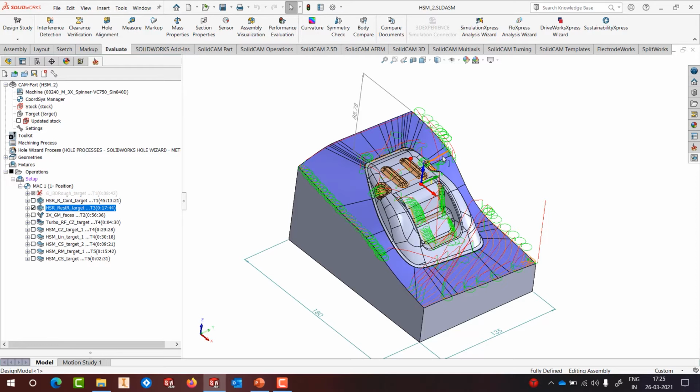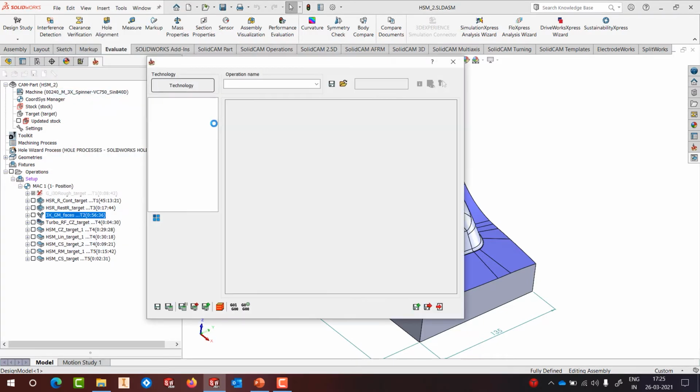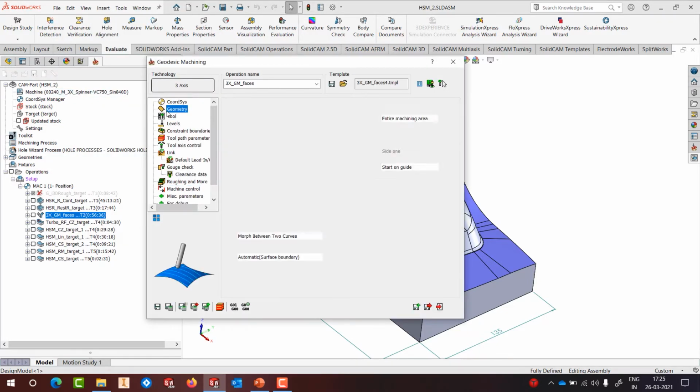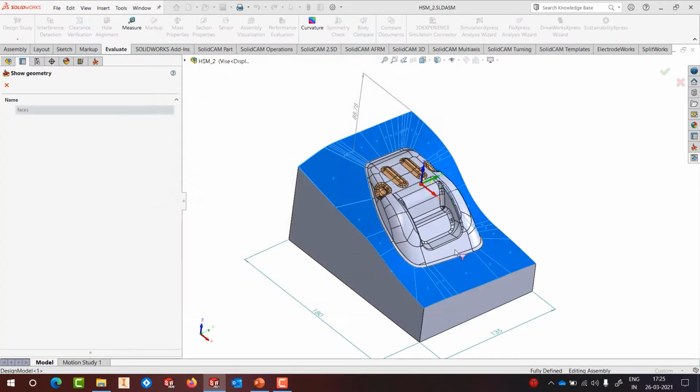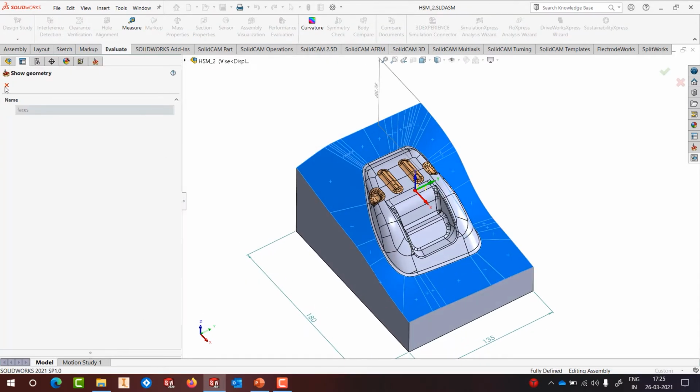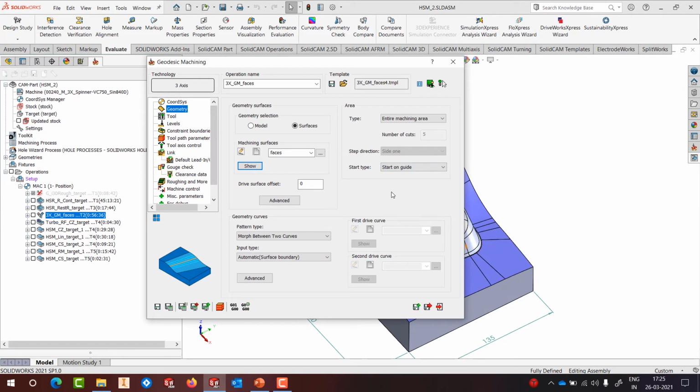In order to do that, we need to understand that I have got another operation here, which is a geodesic machining. And in geodesic machining, if I edit it, you can see that we have got a geometry here where I've selected all these faces, the blue colored, purple colored faces, and I'm going to morph between two curves, and the surface boundaries are detected automatically by SolidCAM.